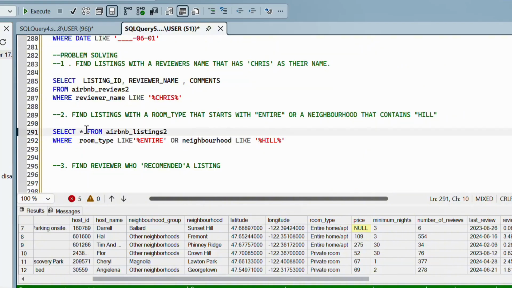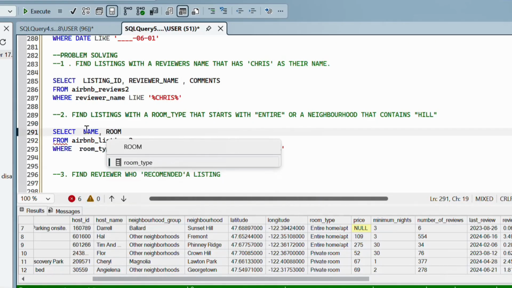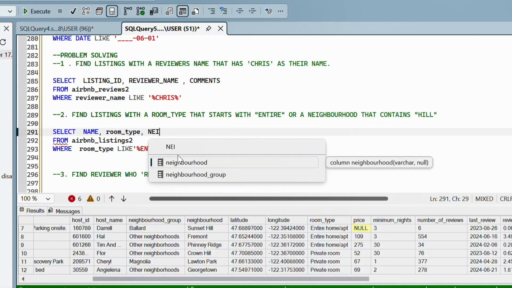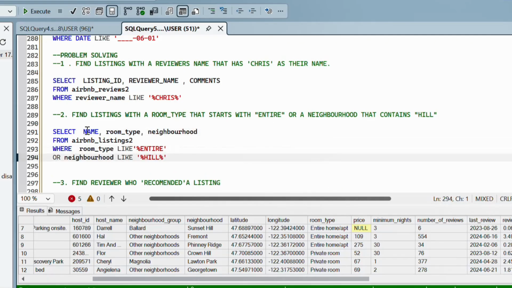No, I forgot. I'm not going to use all. So let me select some headings I want. I want to see name. I want to see room type. I also want to see neighborhood. So let's see. So select name, room type, neighborhood from Airbnb listing 2, where room type like entire and neighborhood like this. So let's filter this out.